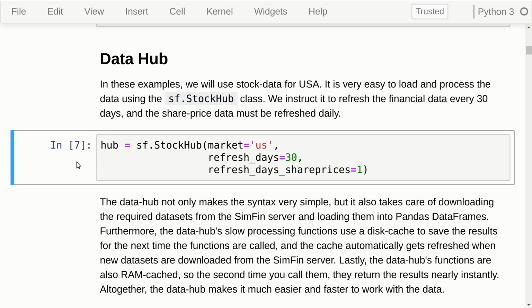So the easiest way to load and process data using the SimFin library is to create what is called a stock hub or a data hub, and we specify which market we're interested in here. It is for United States. At this point, there's only a little data for Germany and a little data for various other countries. Mainly, it's a database for United States at this point in time.